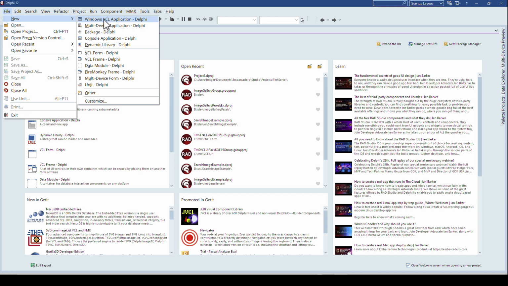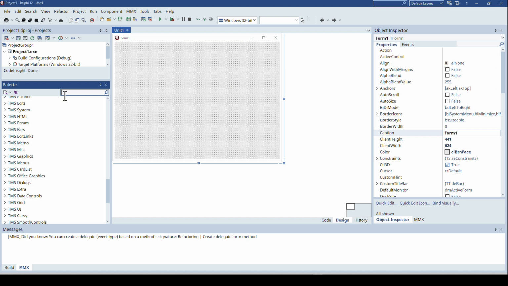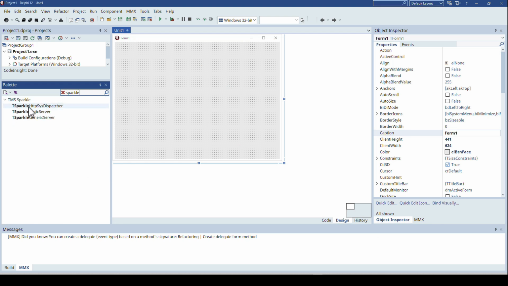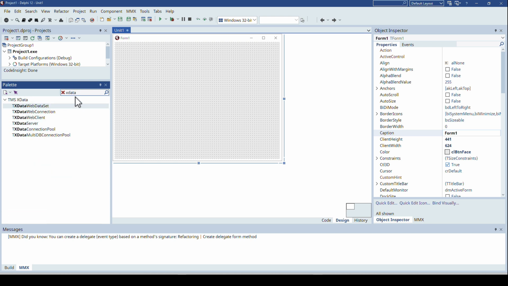Now, file new, VCL application. And we should have Sparkle, right? Sparkle. The HTTP sys dispatcher is here. These are definitely Sparkle components. And if we go to Xdata, here we have the Xdata components. And if we go to Aurelius, we have the Aurelius components.